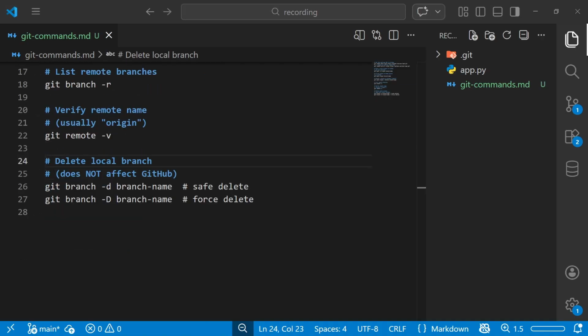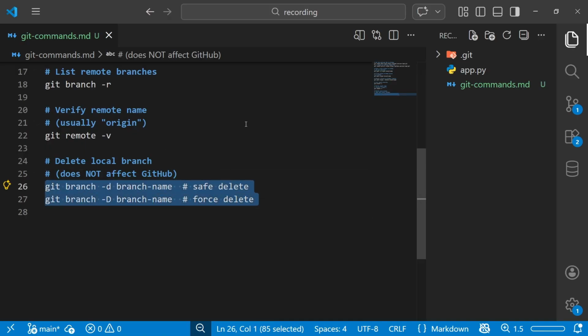If you want to delete a git branch locally, there are two options. One is saying git branch -d and then the branch name, and this is a safe delete. This will only delete the branch if the branch has been merged. But if you don't care if it's been merged or not, you just want to get rid of it, you can do -D, and this will be a forced delete. Both of these only happen locally and do not affect the remote branch, so nothing on GitHub gets affected when you do this locally.